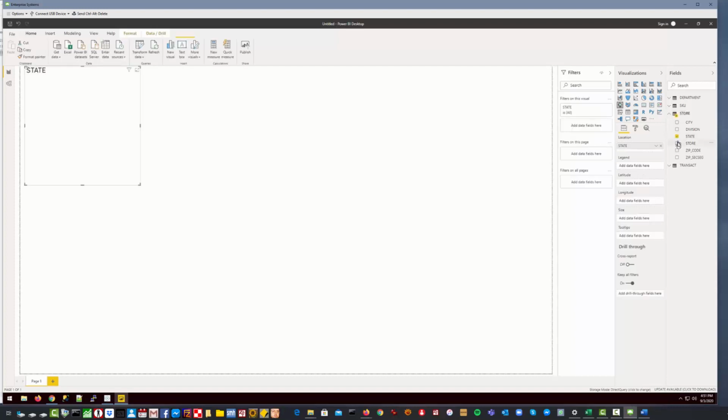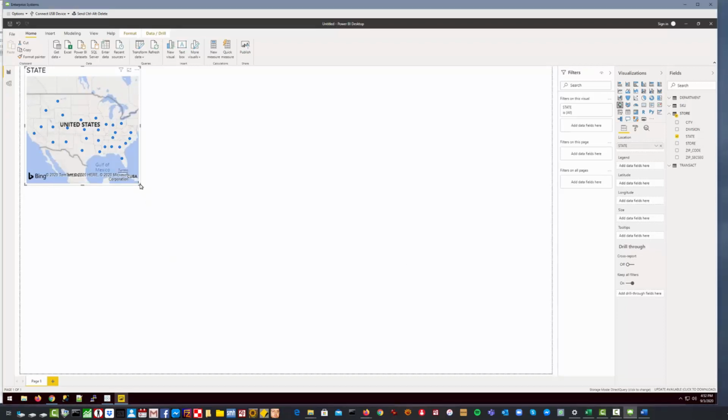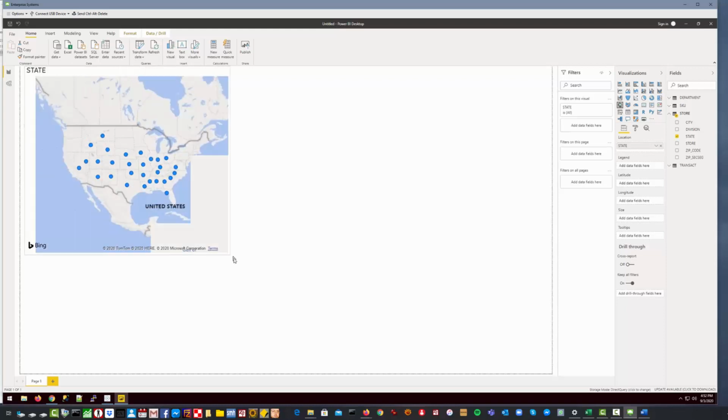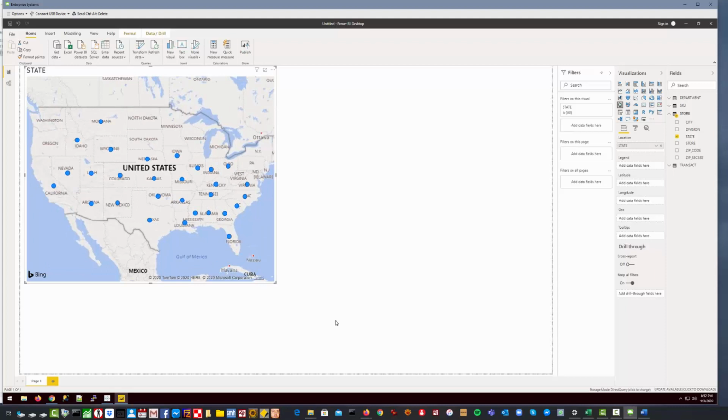So first thing we're going to do is click on state under store. And that's created a little visual for us. It's interpreted that correctly as location. See over under visualizations, location's got a yellow line under it. So it's correctly interpreted state as a location datum. So it's just giving you a blue dot showing you where Dillard's are doing sales or where they have stores.